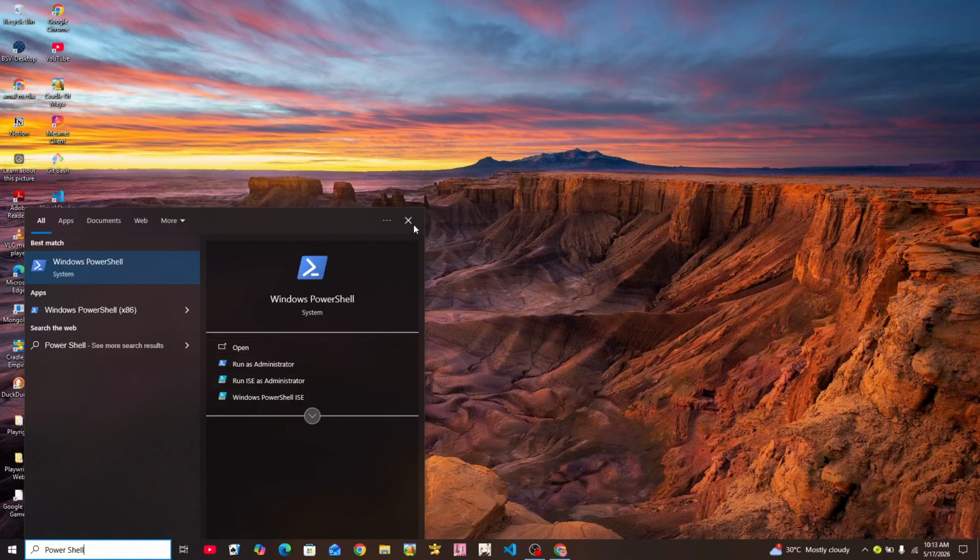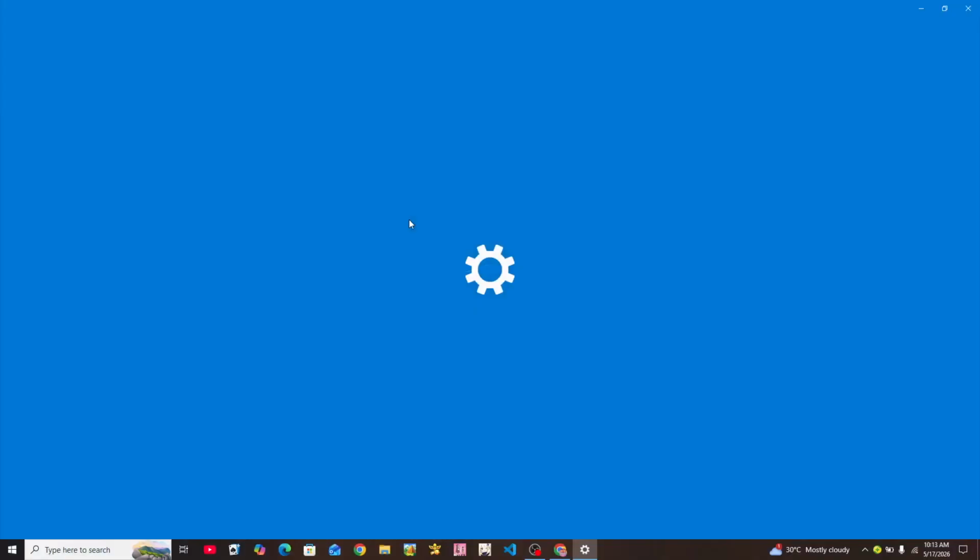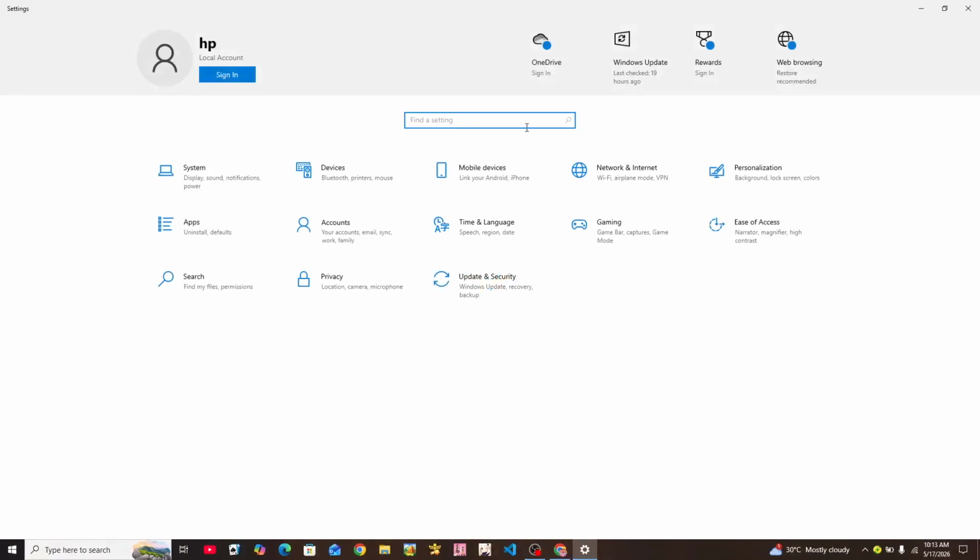But if you want to use a command right from the beginning, you can press the Windows key on your keyboard. Press the Windows key without lifting your hand from it, and press I as well. Windows key and I together. So it will bring your system settings out. In the system settings here, click on system.